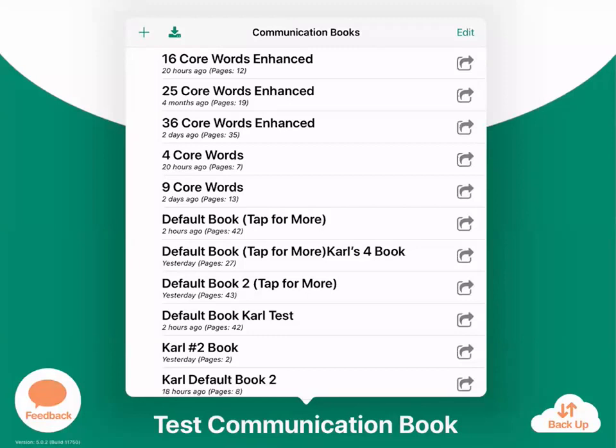Okay. Like I said, first-time users, you're going to have a default book. But right now, I have lots of books because I've added books to them, and I will go into how that all works.